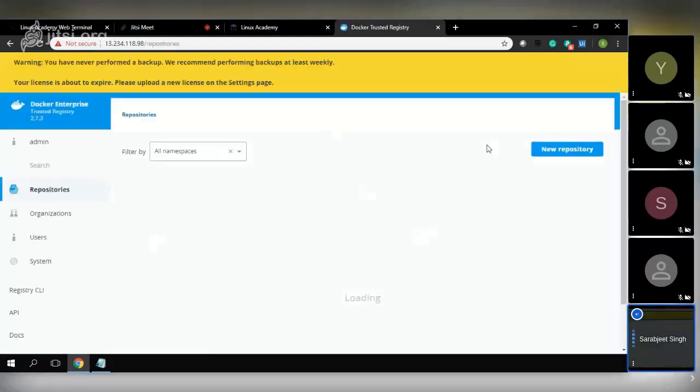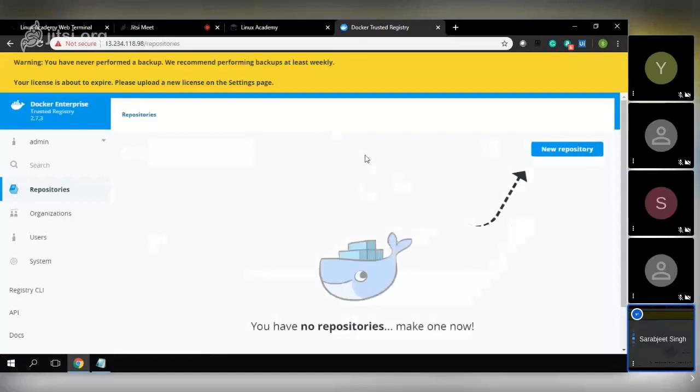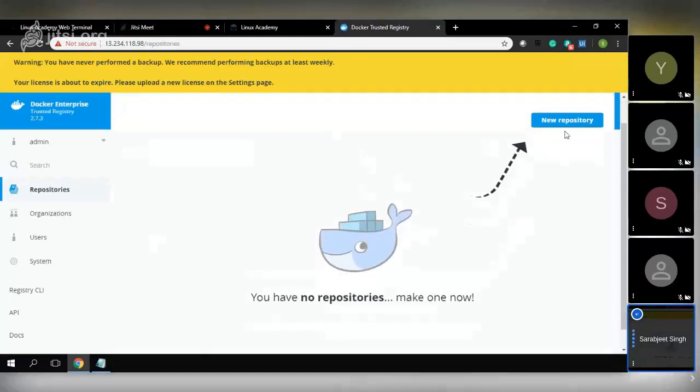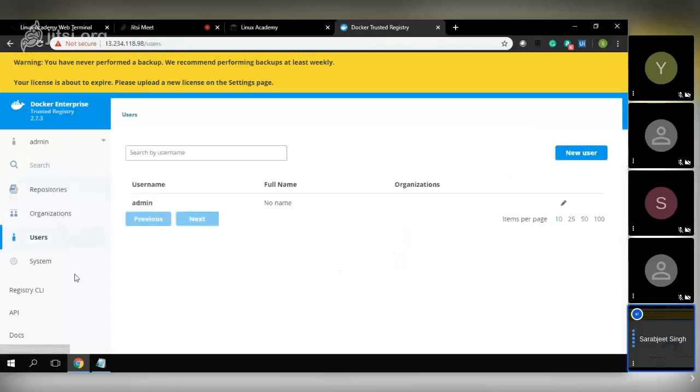Okay, so this is a simple web interface. Here you can create your own registry, and there are some users you can see here. So you can manage the role-based access control from here. Those are some additional things that you get in Docker Trusted Registry.